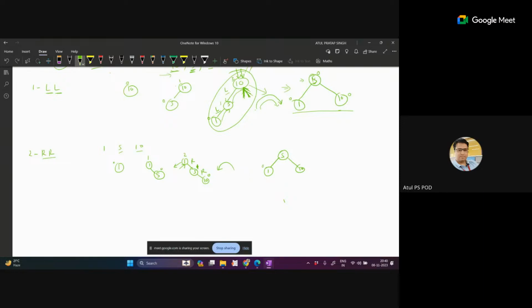After that you are getting a balance factor of 0 for this, 0 for this, and 1 minus 1, which is 0, for this. Now you can see that the balance factor problem is resolved after rotation. So this is the RR rotation. You have to practice some examples, but you should know what the LL rotation is and what the RR rotation is. There are 4 types of rotation.